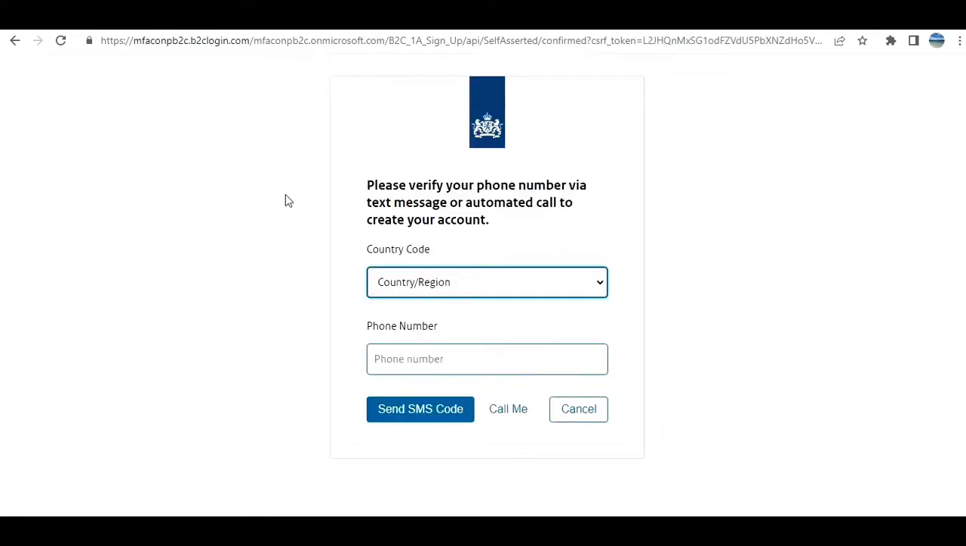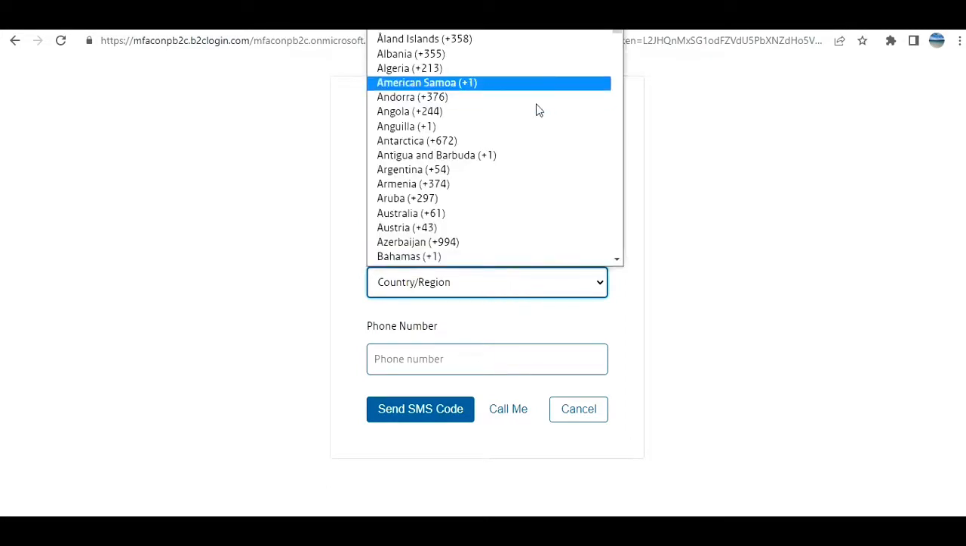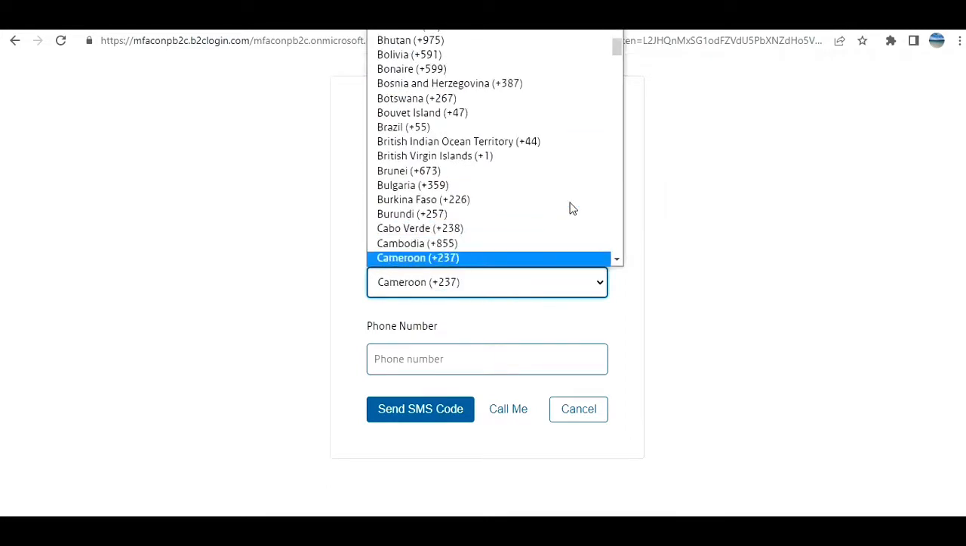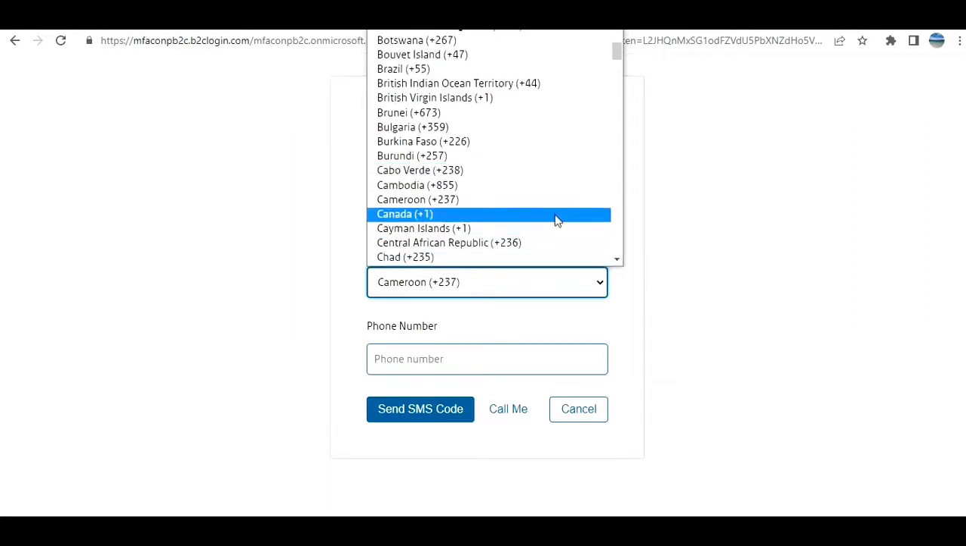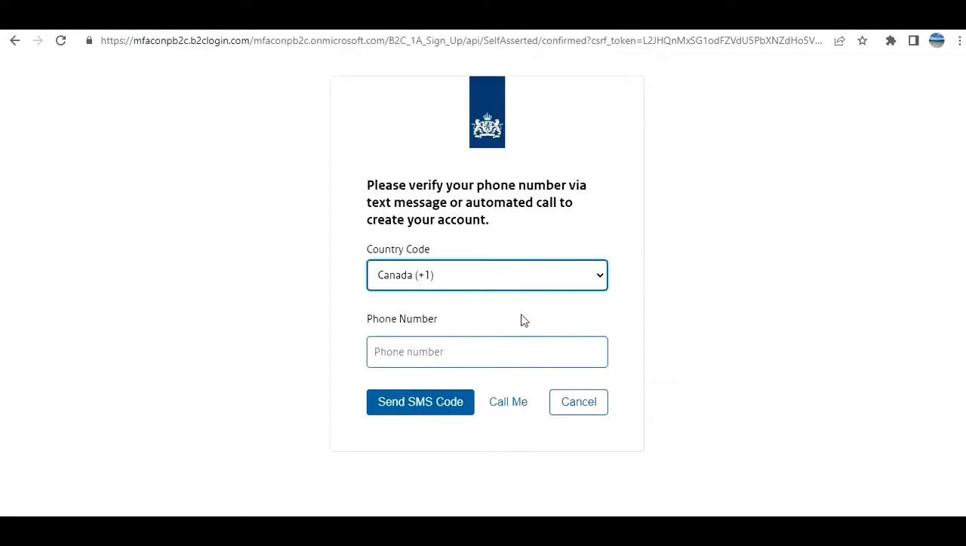Next comes the phone verification. It can be verified either by text message or automated call. So you select the country. I'm selecting Canada, whatever is applicable in your case. If you're doing it from India, like if you have an Indian phone number, do it from India. Alright, I'm gonna do the next step.